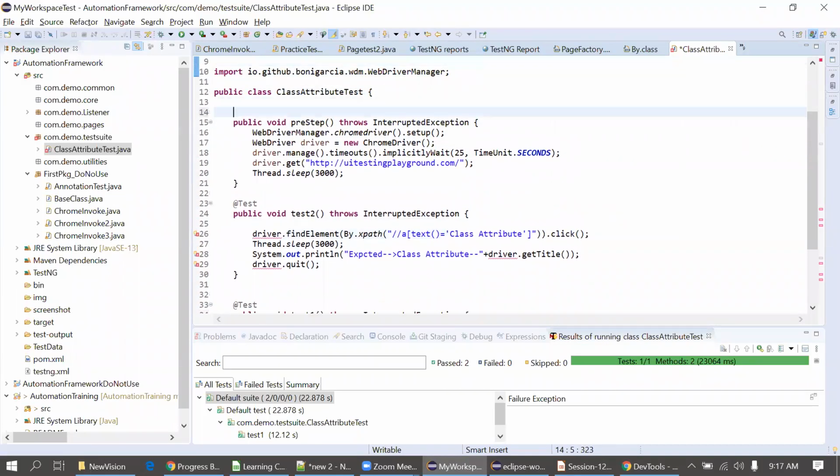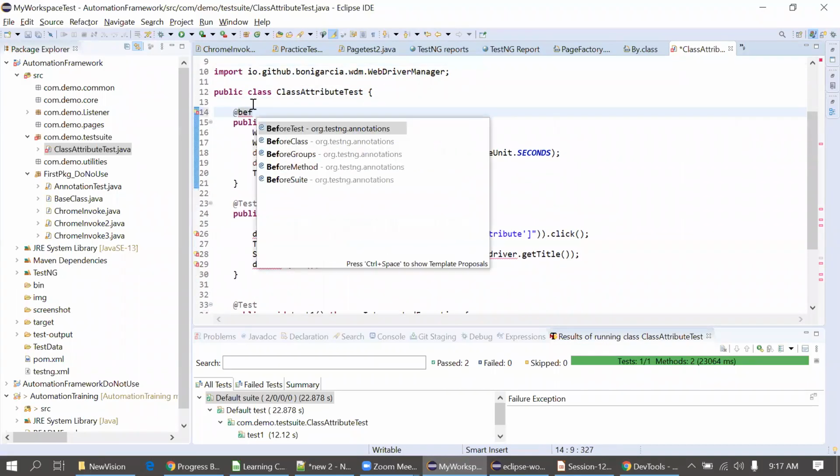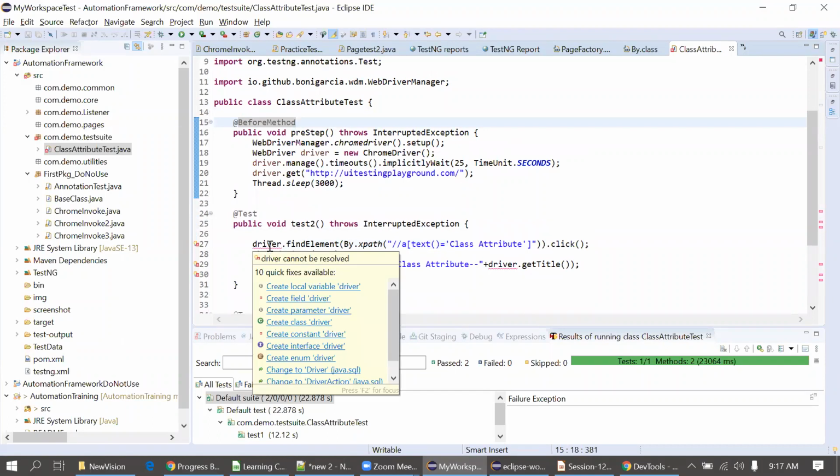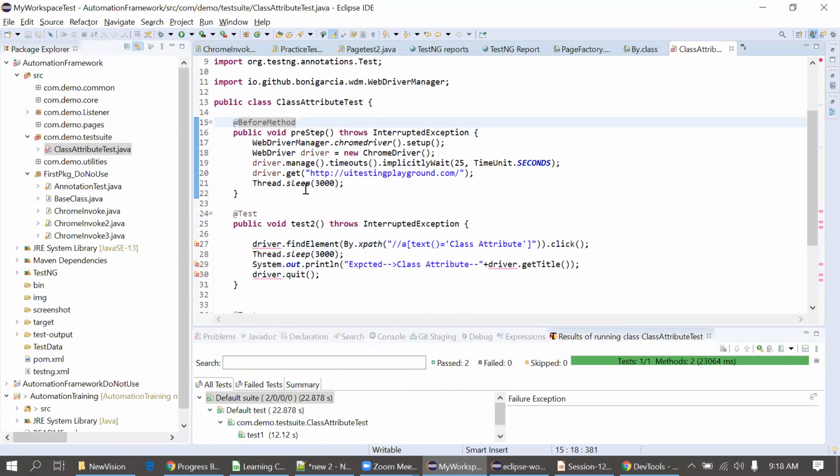Now I will just make it as a @Before method, so it will be called before the test. And now you can see the driver, we are getting this error because this is not initialized. So simply I will copy this line and make this global instead of local.